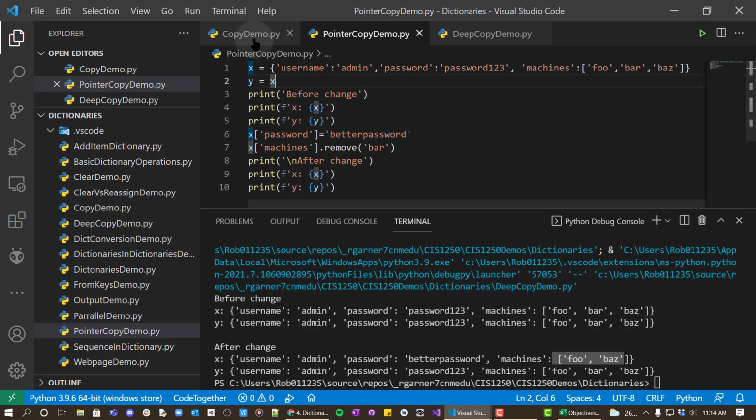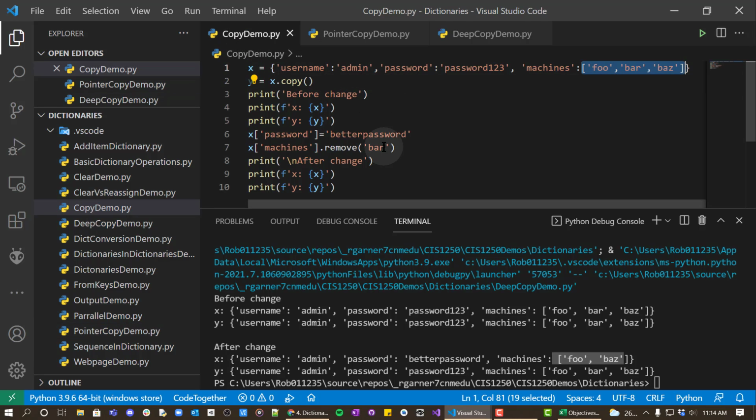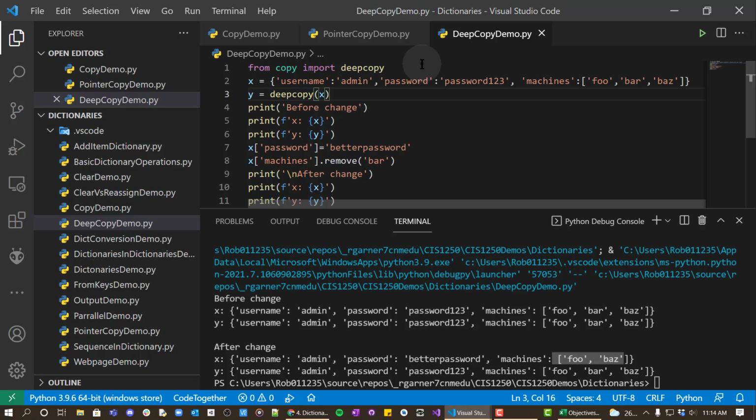However, if you really need a copy and everything is just kind of at one level, then the copy would work. And if you really need multiple layers of sequences inside of sequences, you know, have a complex data structure and you really need them to be independent, then you use the deep copy. So those are the copy methods for dictionaries. Thank you.